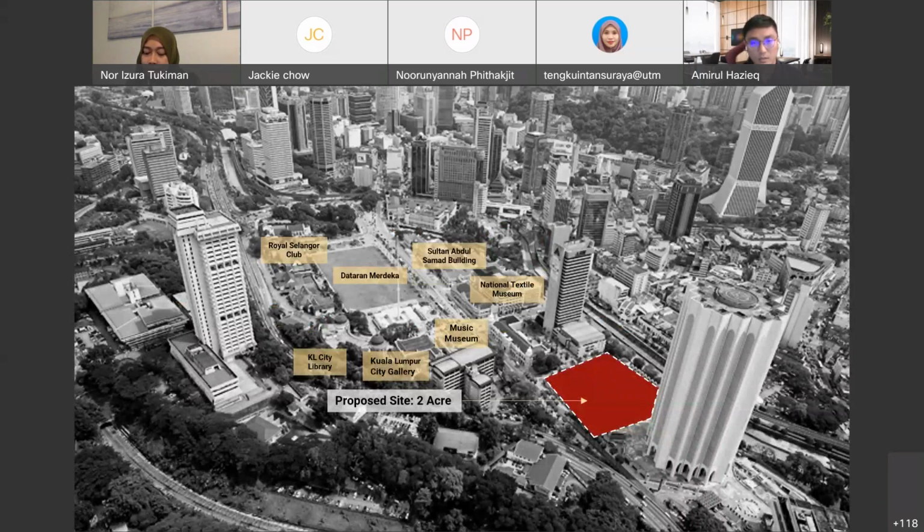As you can see from the site, we have several cultural-related buildings. The first one is the Music Museum. The second one is the National Textile Museum, and also the KLCT Library. So by proposing a cultural hub for the Alam Melayu, it actually helps the Music Museum and the National Textile Museum. Because the Textile Museum will showcase traditional clothes of Malaysian people, and the Music Museum will showcase the equipment and the kinds of music that Malaysia has.